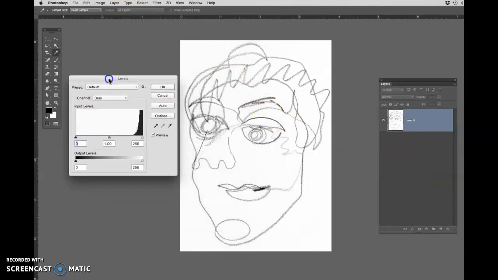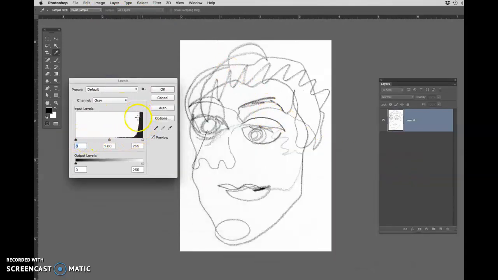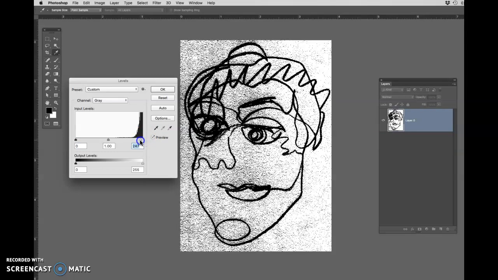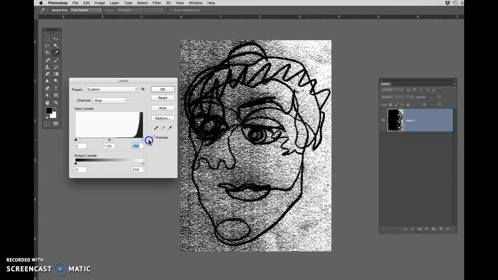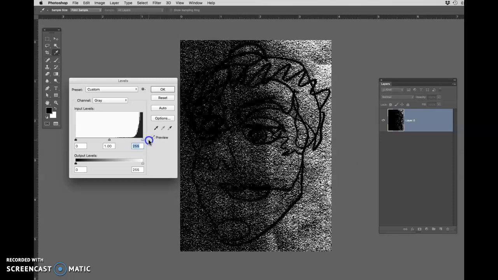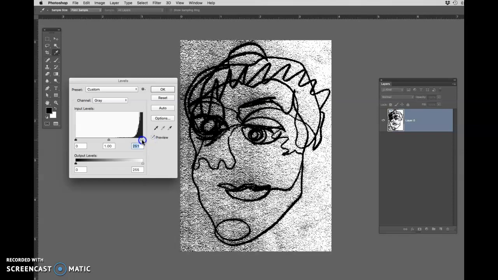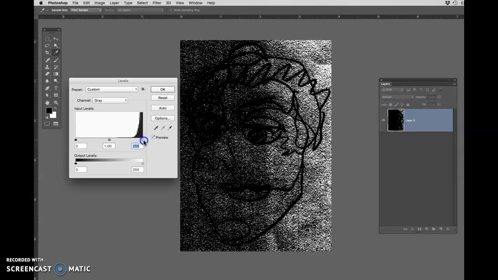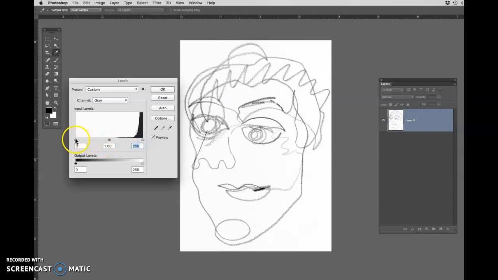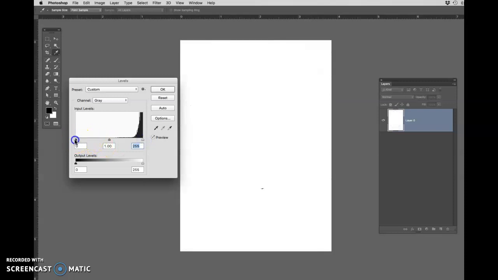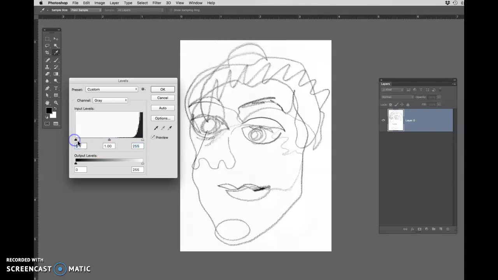Now we have something that looks like a mountain and then a valley, and we have this black triangle, a gray one, and a white one. If I press Alt and click on the white triangle, this shows me everywhere in the image where there's white, and then I can do the same thing for everywhere where there's black. So you can see there's really not very much black.